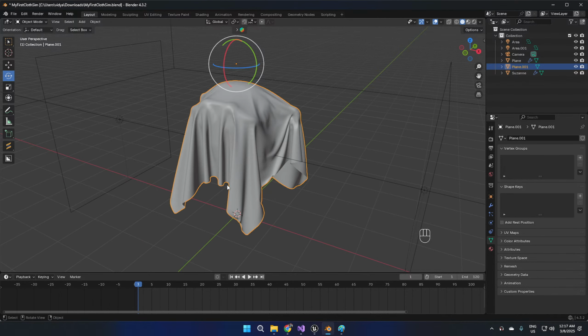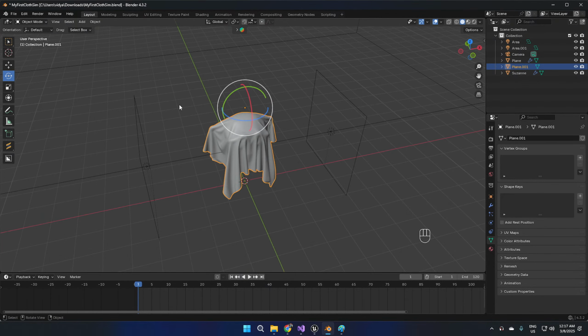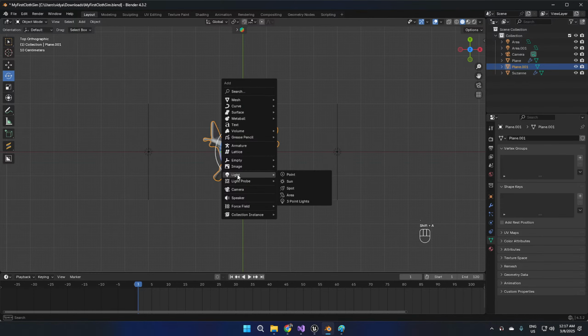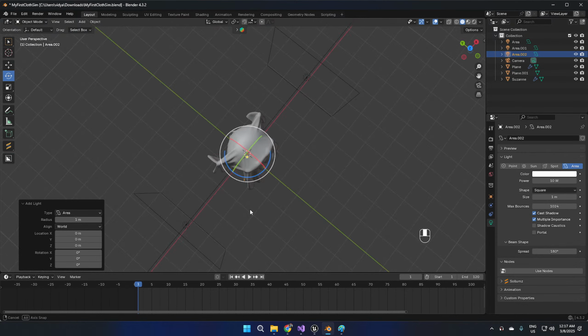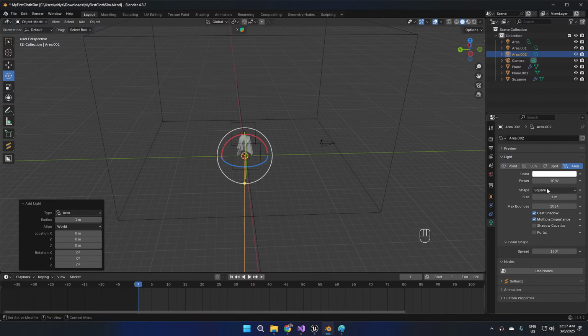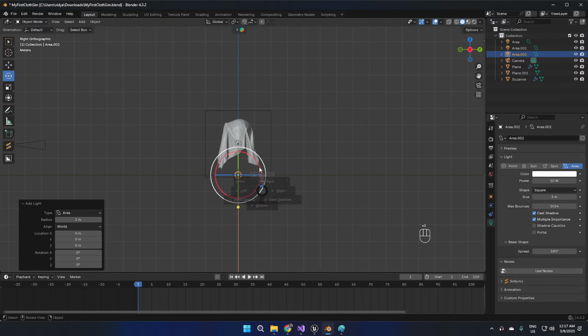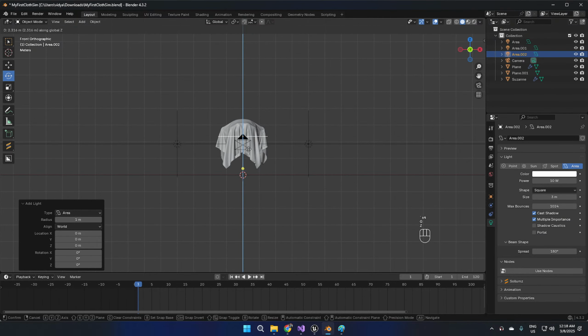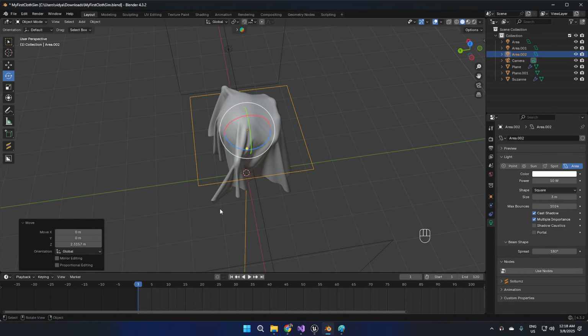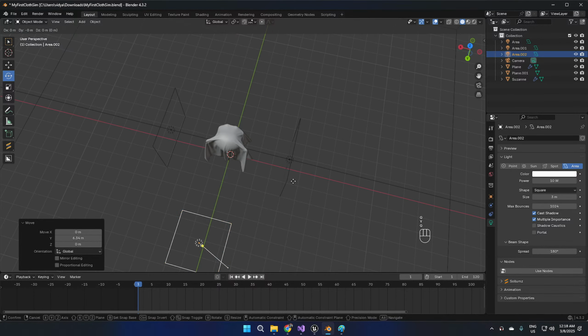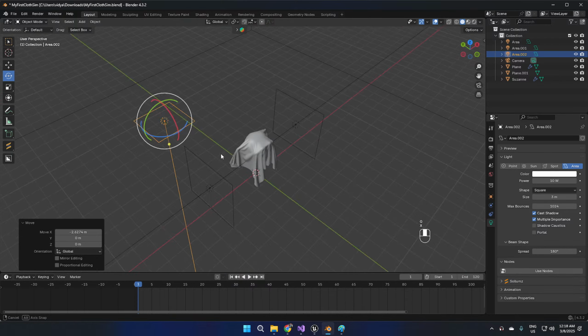Now we need key and fill, not key, fill and backlight. Let's do that. We can add area light only. Increase the size to 5. No, 5 is too much. 3. It is just fill and backlights. Let's get around this height. Let's get it back, and also to the left side of the camera.